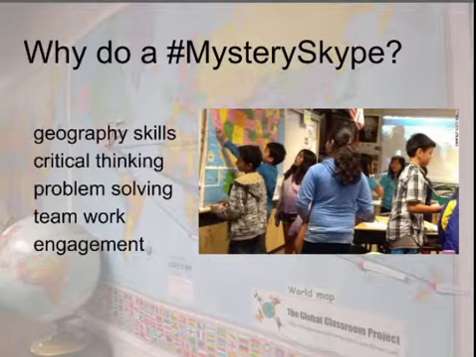I've done it where we've tried to guess just the state. Sometimes we've tried to guess down to the city and sometimes even down to the school within the city, depending on how much time and how engaged the kids are. And kids are always wanting to try something like that. Everybody in the classroom has a job to do during a mystery Skype. So there's a lot of teamwork going on. Everybody contributes in some way, whether they're looking up maps, or communicating with the other class, asking the questions, but everybody is engaged in some way.